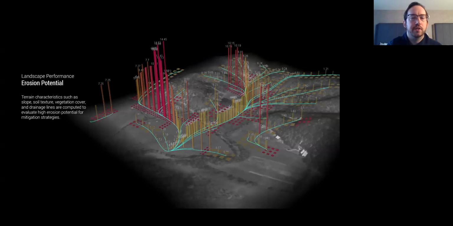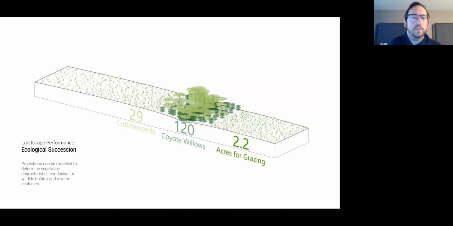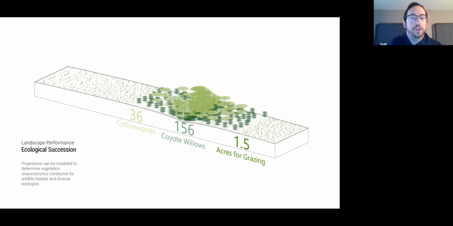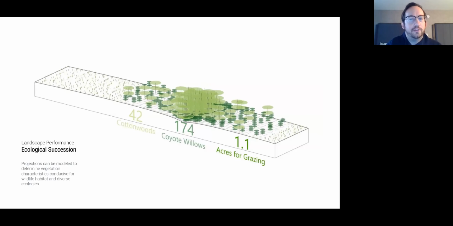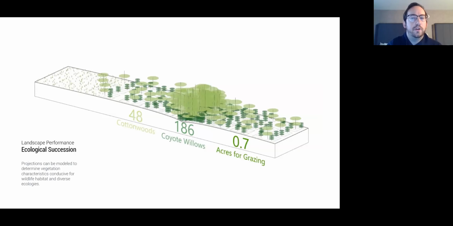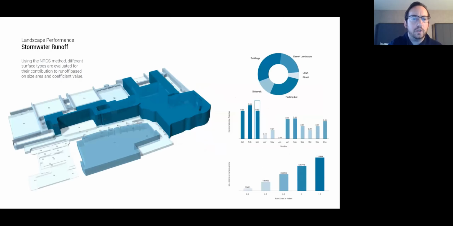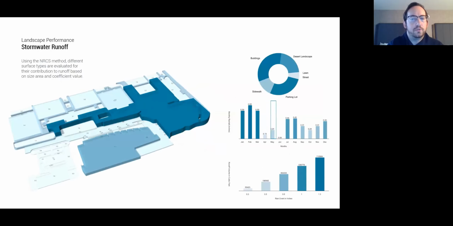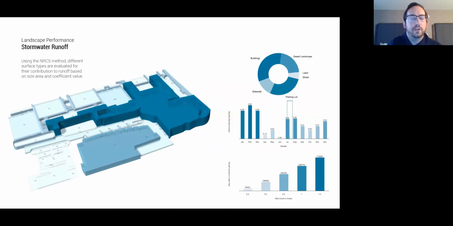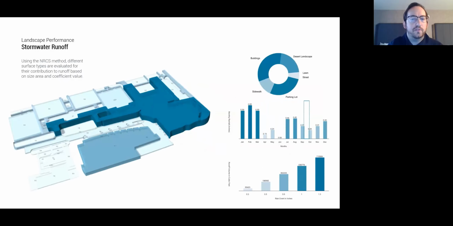So using things that can be a little more accurate, since we are using very advanced data information. In this example, we can see how we can begin to model erosion potential. Although the book isn't going to have animations, these are things that can be animated to show progression and processes, in this case, ecological succession, so planting for wildlife habitats. Here's another example of stormwater runoff, showing how different surface types and the size of these surface types contribute to runoff volume.